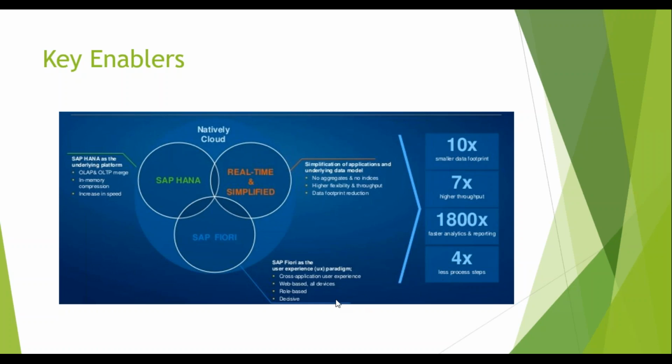And finally, it is decisive. Decisive means there are a lot of apps available, like the approval process. So there is an app called My Work List. In My Work List, it will give you all the options of approving. So if you are a purchase manager, it will give you the list of all the purchase orders which need to be approved. So all these things are directly available within SAP Fiori.